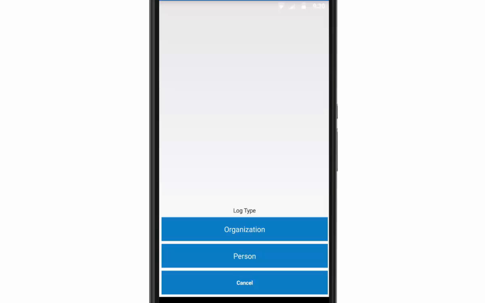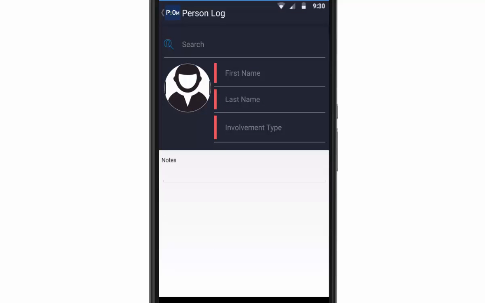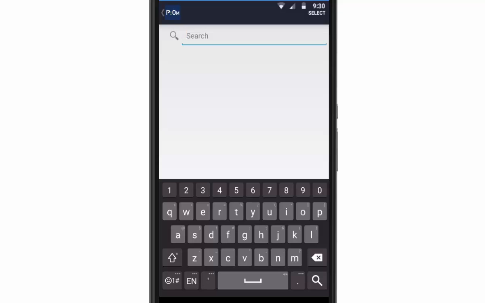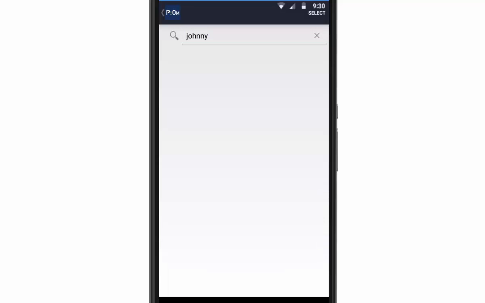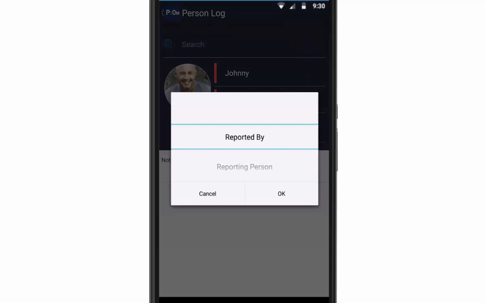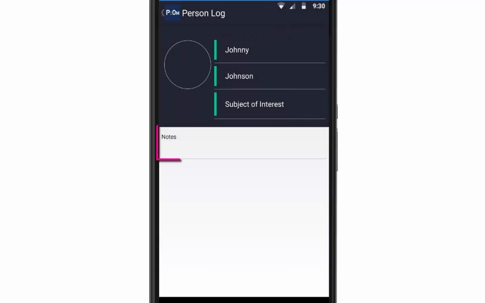Tapping either will allow you to add a log in one of two ways. First, you have the ability to search your existing database for entities that have an existing record in your system. Tapping the search and entering their name will then return any results that match. From here, you could select them and then indicate their involvement type. After that, you could add any notes that may be relevant to the entity's involvement.